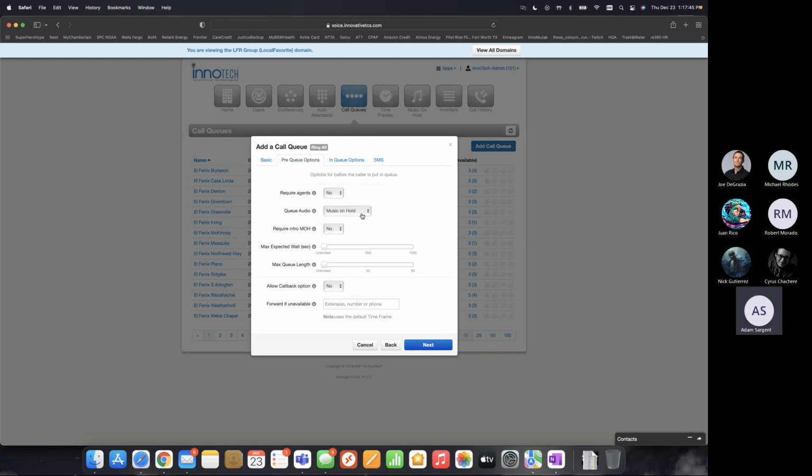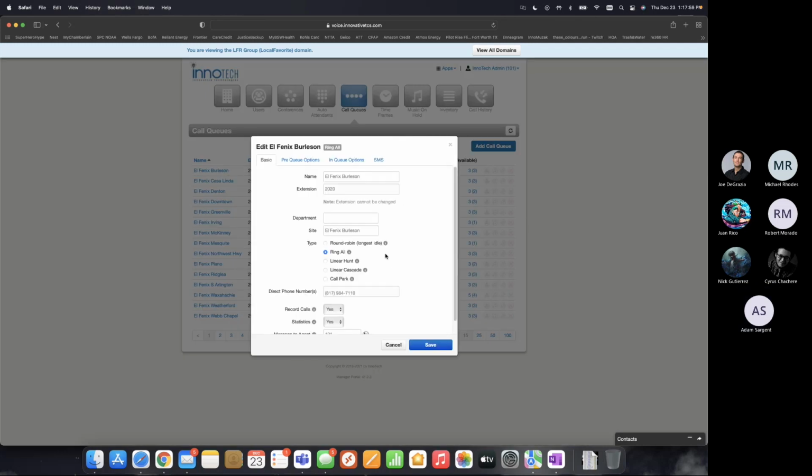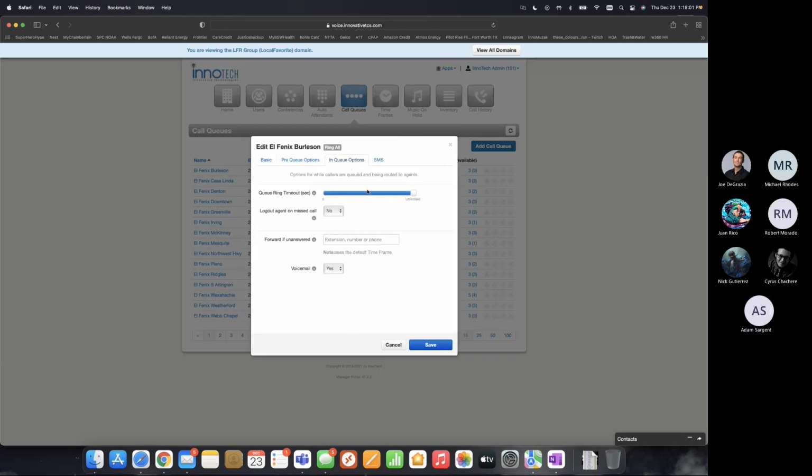So if you're not careful and you're setting up a queue and you leave music on hold, they're going to hear some janky music when they call in. You want it to be ring back so that it actually sounds like they're making a phone call ringing in here. So you'll see voicemail here is set to yes.